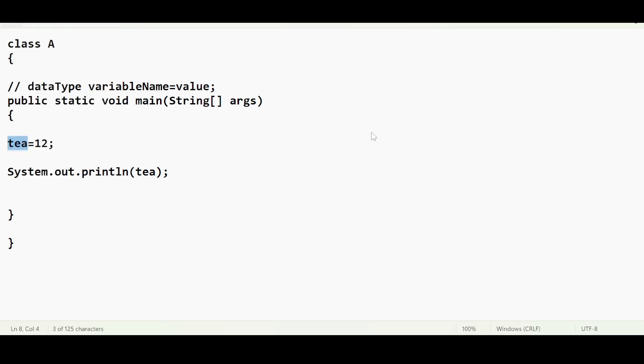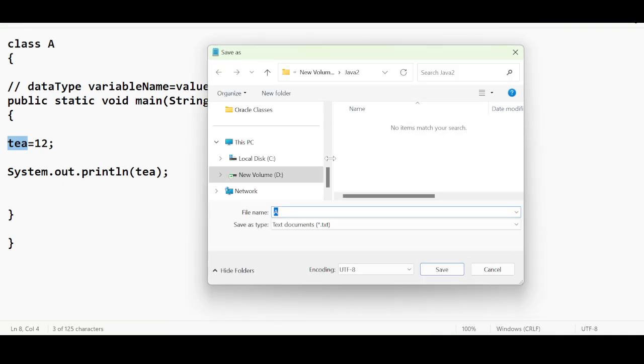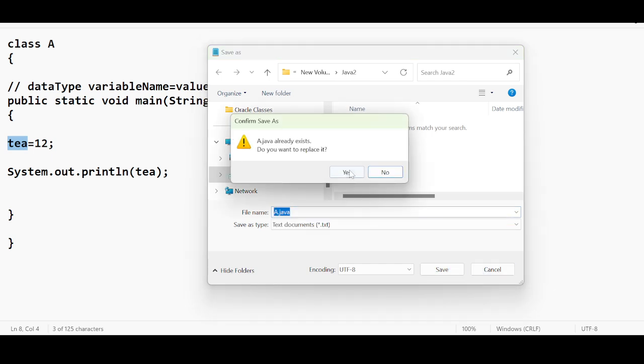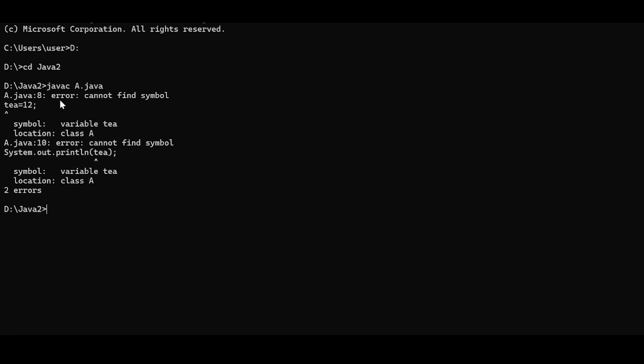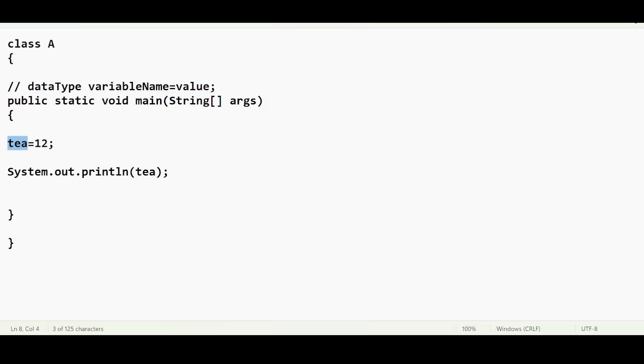Let me save this. File, save as a.java. Already saved, I think. javac a.java. You will get a compile error. The compiler is saying, hey, I cannot find symbol. What is this T? I'm not able to understand. We humans understand what is T, but the compiler will not understand. To make sure that the compiler also understands, just use the data type.